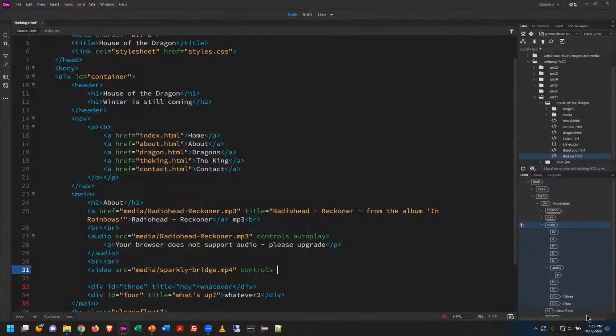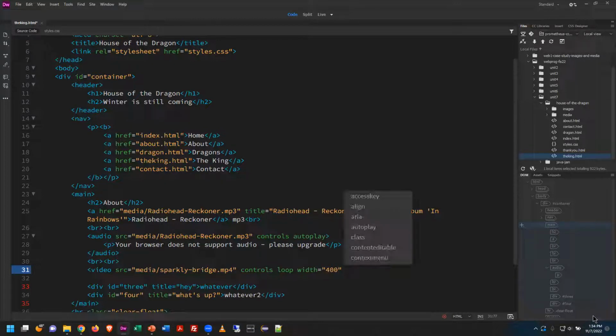All right, so let's see if we can put all those different things in. So we'll do a loop. We're not going to do autoplay, but we maybe want to do a width and a height. I don't know if this is going to skew the video or not, because I don't know what my aspect ratio is exactly. An aspect ratio is how tall something is relative to how wide it is in a ratio, right? And real common ones are 4:3, or 16:9, or 16:10.